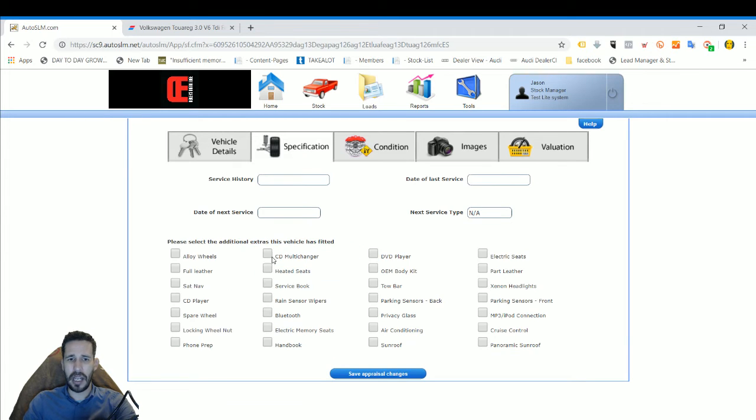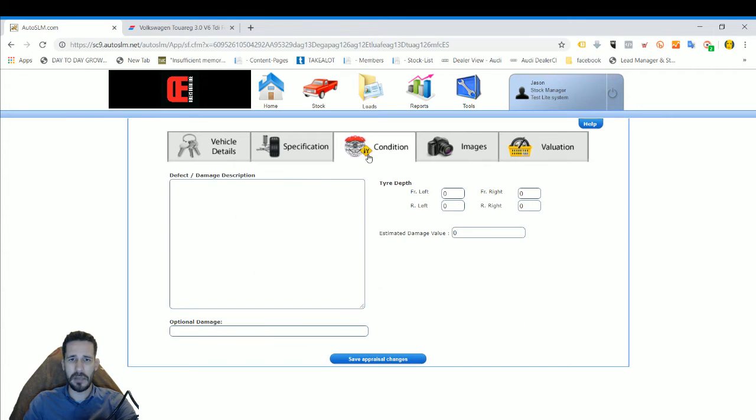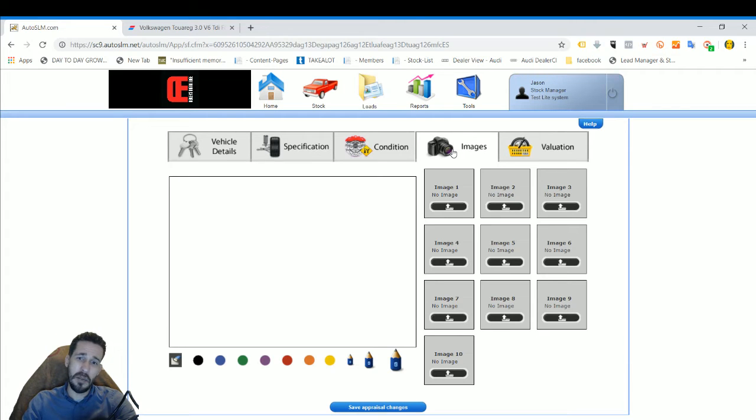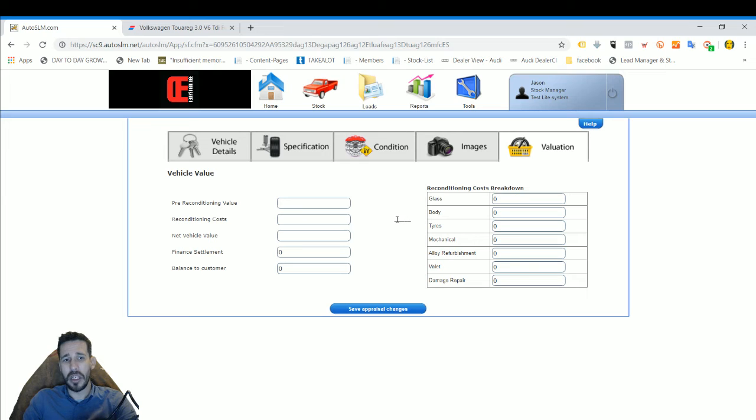We have specifications. We can put all the different items in there. The condition of the vehicle, so they can describe it. If the person sends in images, we can actually load the images there as well. So we have a nice little tool for that as well. And then we got evaluation.